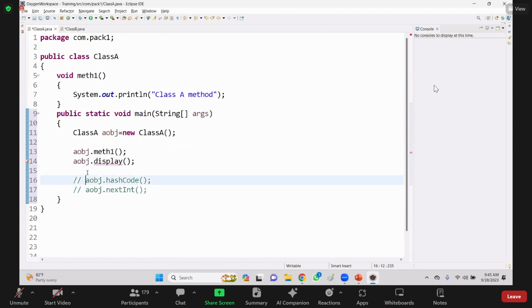If I remove line number 16 from the comment, am I going to get any error? Online students, I'm not saying you are not listening. You are listening. But come on, please interact with me. I repeat, if I remove line number 16 from the comment, am I going to get any error? Yes or no? Okay, let's check it out.